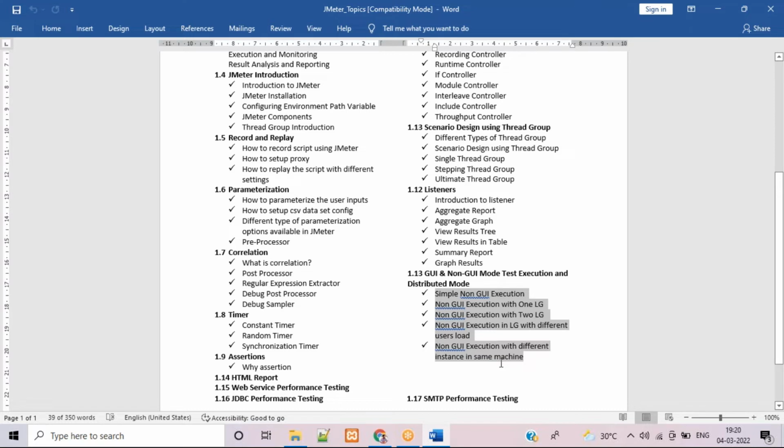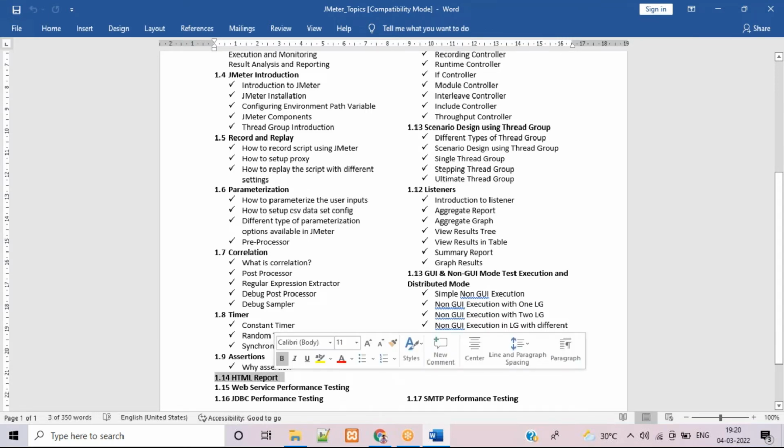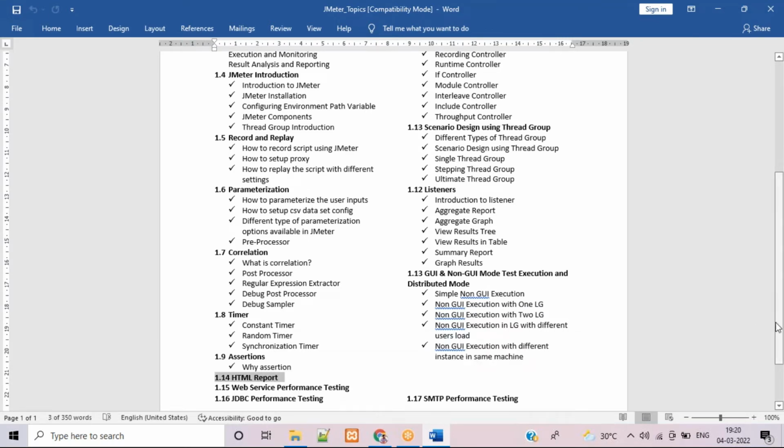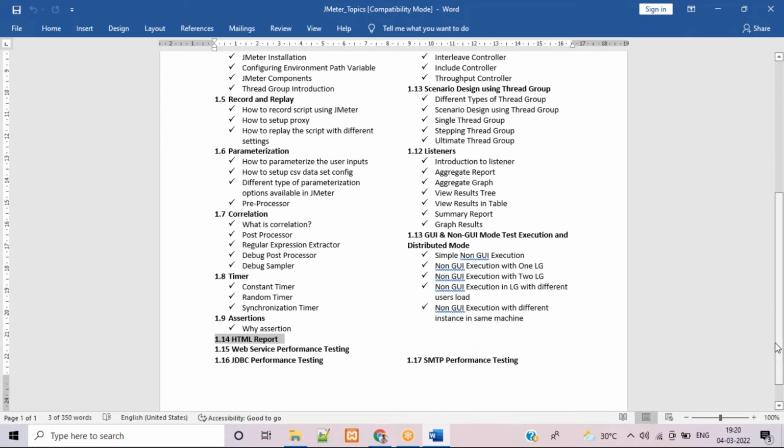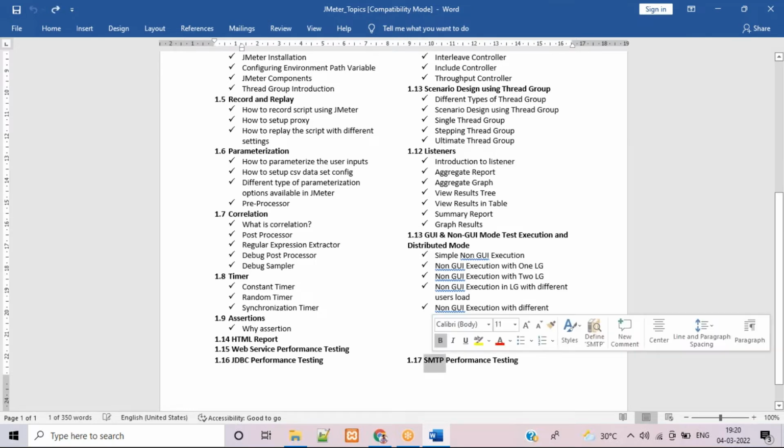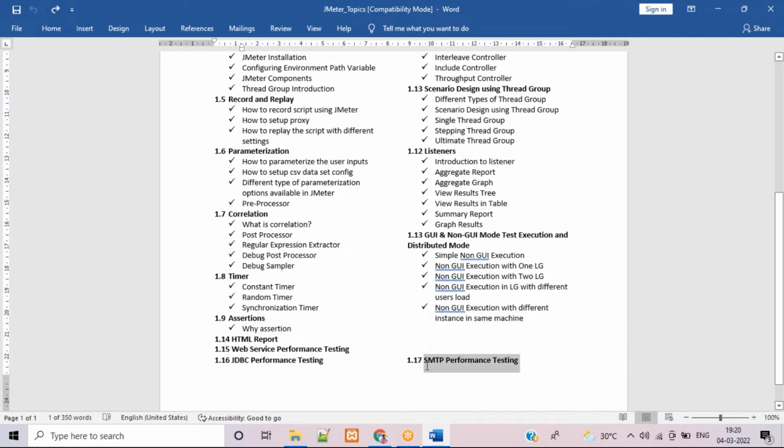How to open multiple instances and distribute the load from the same machine, we're going to see. Once execution is completed, we're going to prepare the report and see how to analyze the results and generate the report. Along with this web application testing, we're going to cover how to test web service APIs using JMeter, how to test a database using JDBC connection configuration, and how to test a mail server using JMeter. So these three additionally we're going to cover along with web application testing.